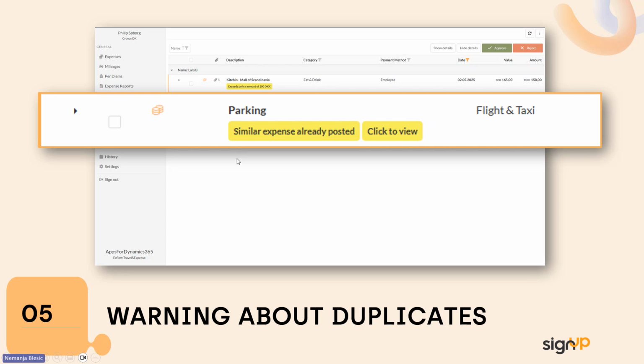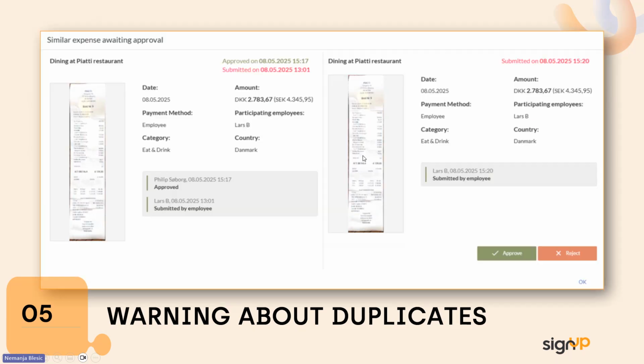This is how the warning message would look if we zoom into it. And then clicking on click to view would allow the approver to see side by side the current expense being reviewed and an expense that looks similar to it that was already processed in the past, giving us more control over potential duplicates.